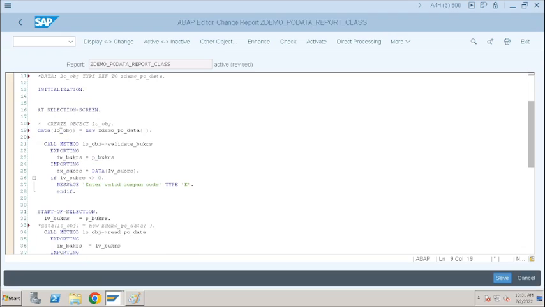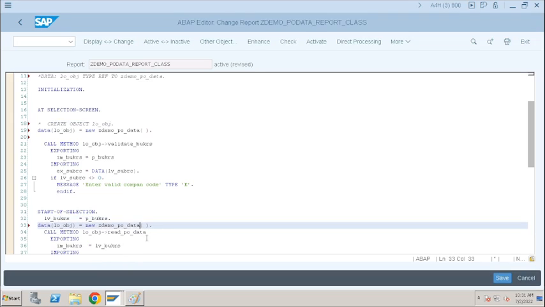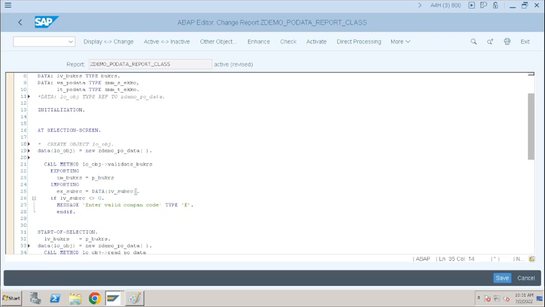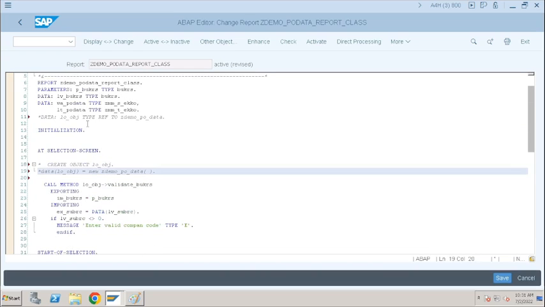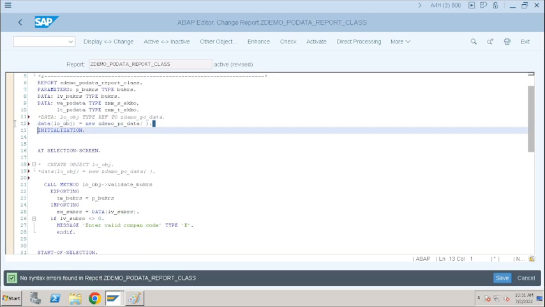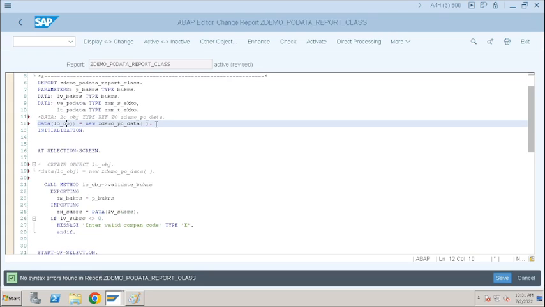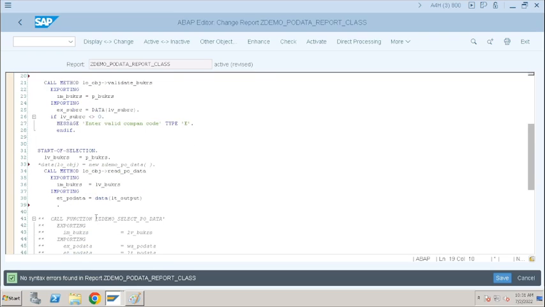But if you define it in a specific event, that is not accessible to the outside event, that is START-OF-SELECTION. That's why I have to create and define here. For example, let me try to place it here. Do I have any error now? No, sir. Because this is accessible. This is a global data object. We call it a global data object. This is accessible for all events, right?